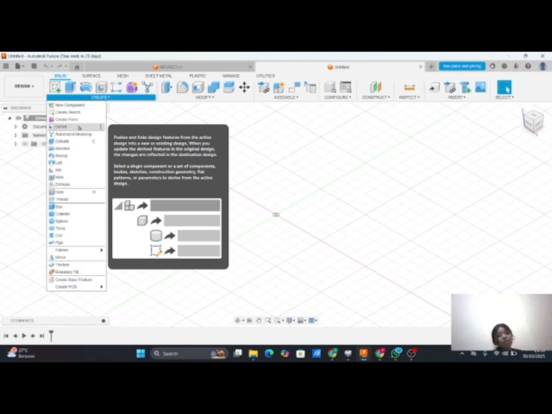In here we have derive. Derive imports geometry, components, or parameters from another design file into the current document. The default link gives a reference to the original source, meaning updates in the source file can be reflected in the derived design. This is helpful for maintaining design consistency across real projects.